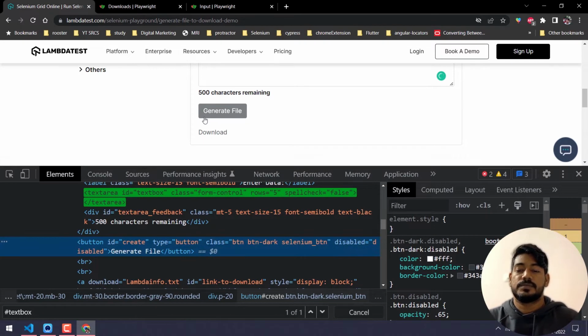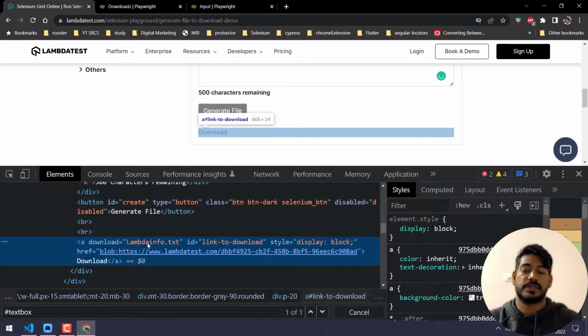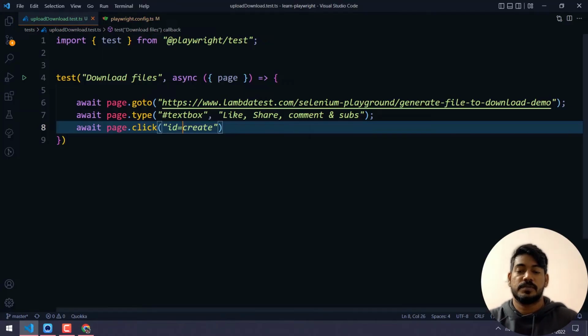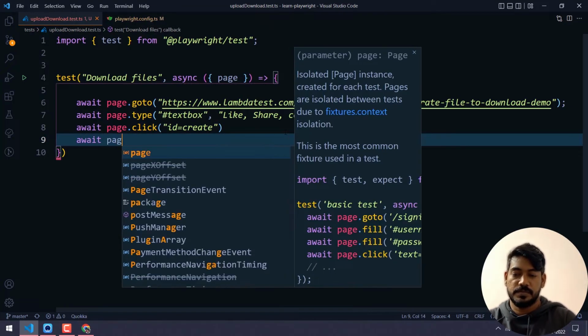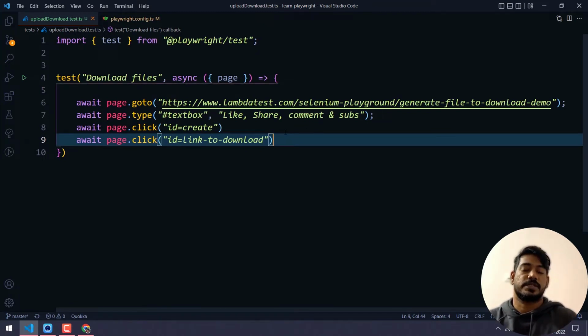Okay, so once we click on the generate file, then of course we'll get this download link. So let's go and inspect. So here also I can see we have an ID called link to download. So I'm going to copy that, and yeah, it's also unique, so we can use the same. So here I'm going to say await page dot click, and then followed by ID equals the value. Okay, so far we are just doing the click action. Let's see whether our code is correct or not. If it's correct, then we'll see how to download the file and explore that file.